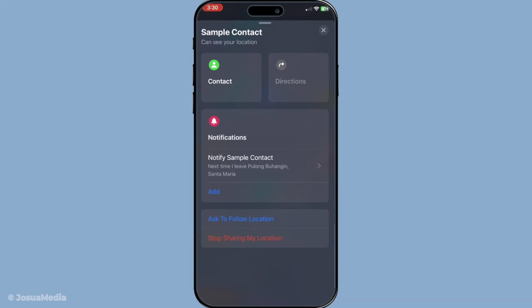And there you have it, a quick and straightforward way to use the notification feature in the Find My app, making sure you're always aware and informed about your loved ones and devices.